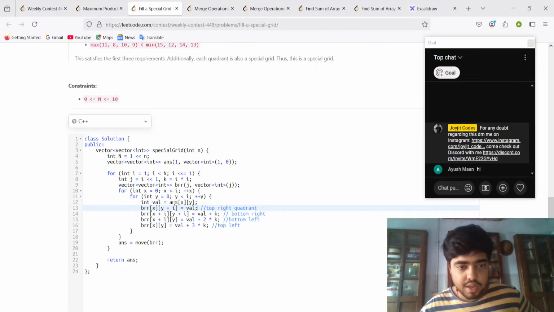Right? It is less than i and less than i. And what is the value of i? Value of i is 1. So that is going to be that 0 0 only. So this is going to be val. This is going to be val plus k. This is going to be val plus 2 into k. Val plus 3 into k. So what is k over here? k is i into i. That is 1. Okay. Clear?